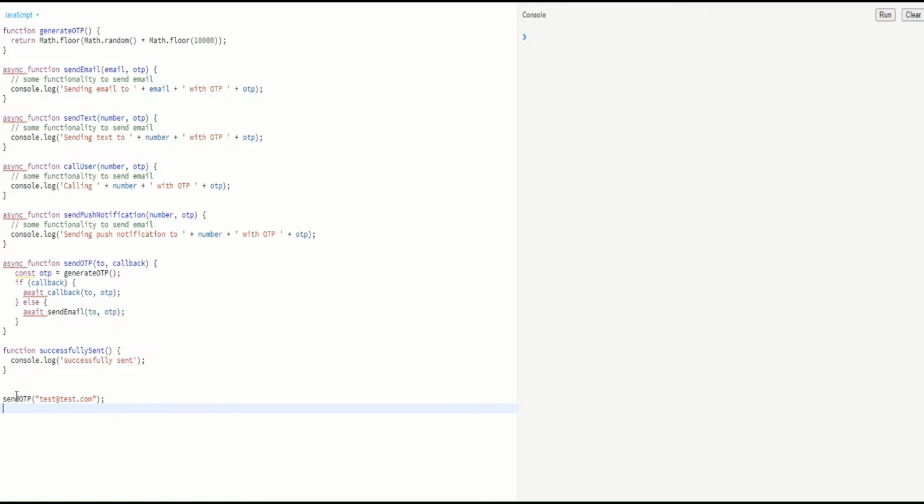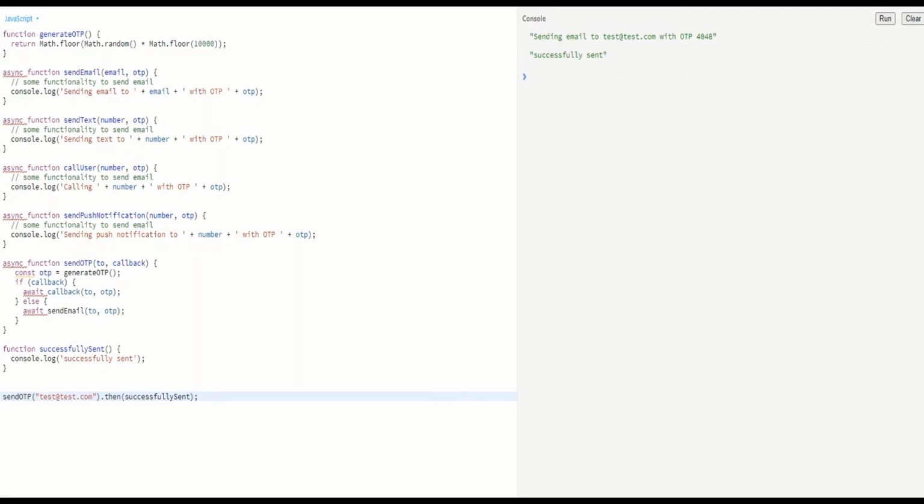So I'm invoking this sendOTP function. This function is an asynchronous function. It would return a promise. And once this promise is fulfilled, I'm going to invoke then here and pass on my callback function here. So I will pass my callback function here, and then that's it. Let's try to run this. So as we can see here, we have first sent the email and then printed out the successfully sent message on the console. I hope that you now have a much better understanding of callback functions and you can use the concept effectively in your projects now.